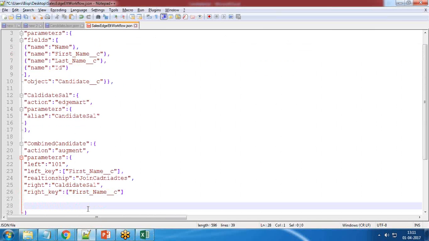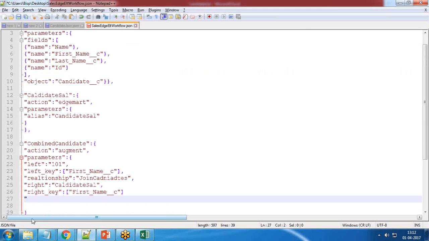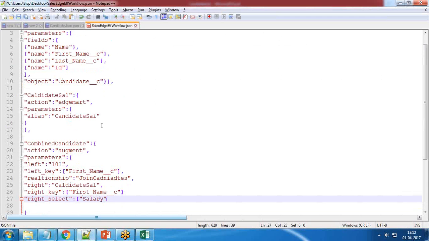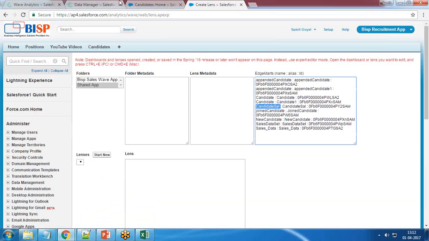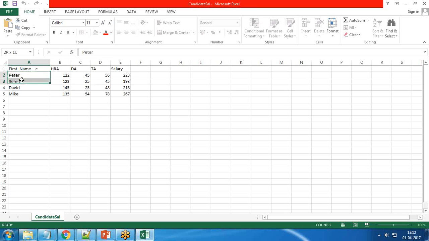And what column would we be selecting from the right side? I would be selecting salary. So I'll simply write right underscore select, and I would be using the salary column, the salary field. So from the left side it will take all the fields, first name, last name, candidate number, and from the right side it will get only the salary field, only for the matching records.